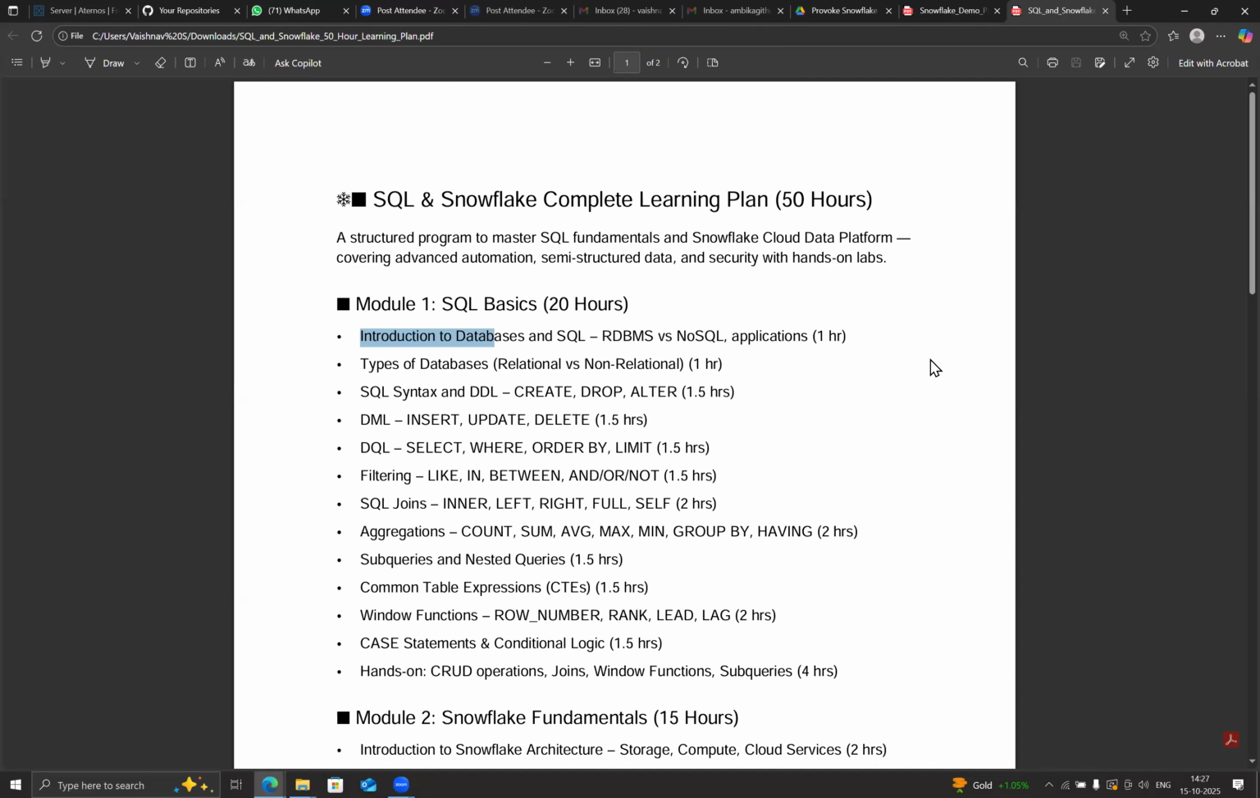So this is what the trends of this Snowflake data warehouse are, who is eligible to learn this course, and what salary they can expect after completing this course. And the prerequisite is that you have to complete structured query language before getting into the Snowflake architecture.